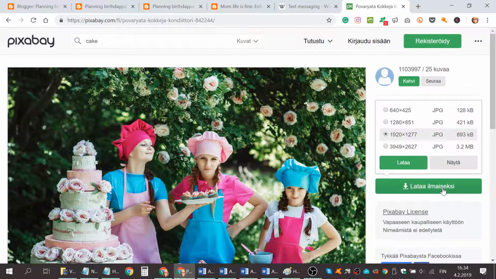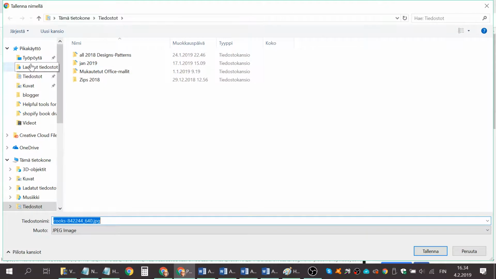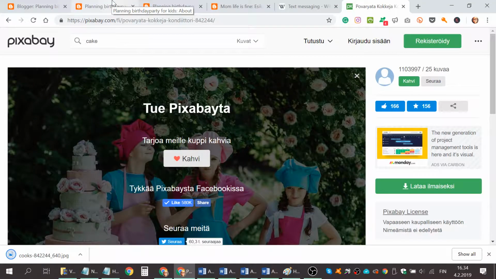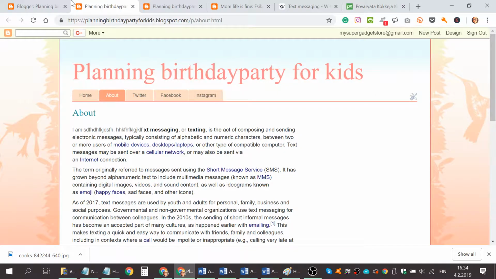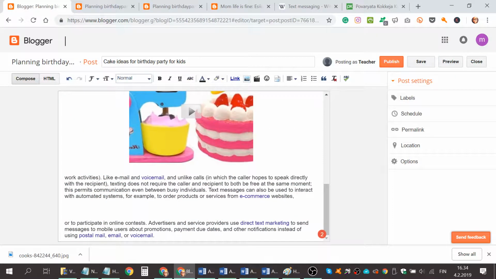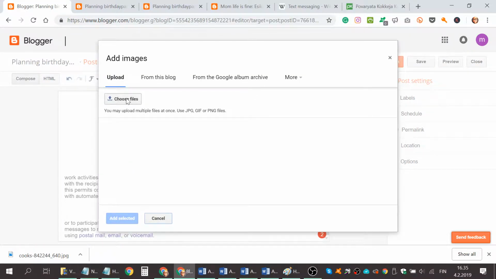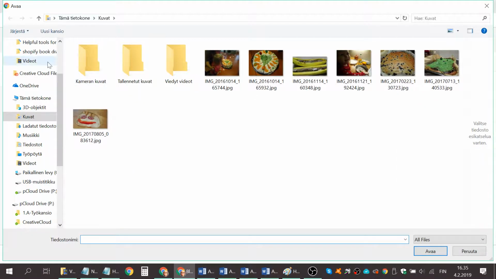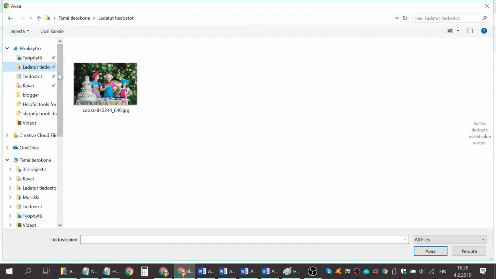Oh no, did I click some ad or something? Oh no. So I clicked an ad. I was too busy clicking. So okay, I download it, and I go to downloads, and then I go back to this post, and I want to add this image here. I choose it from here, right?